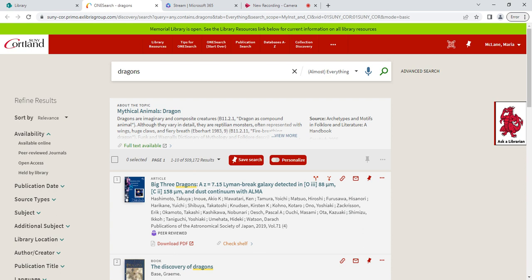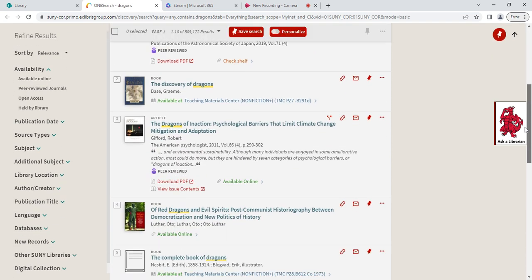Notice how the first result says about the topic. This is an example of an encyclopedia entry. It's useful when you're looking for general background information on a broad topic as you get started with a research paper. As I scroll down the page, I'll see other types of sources, such as articles and books.